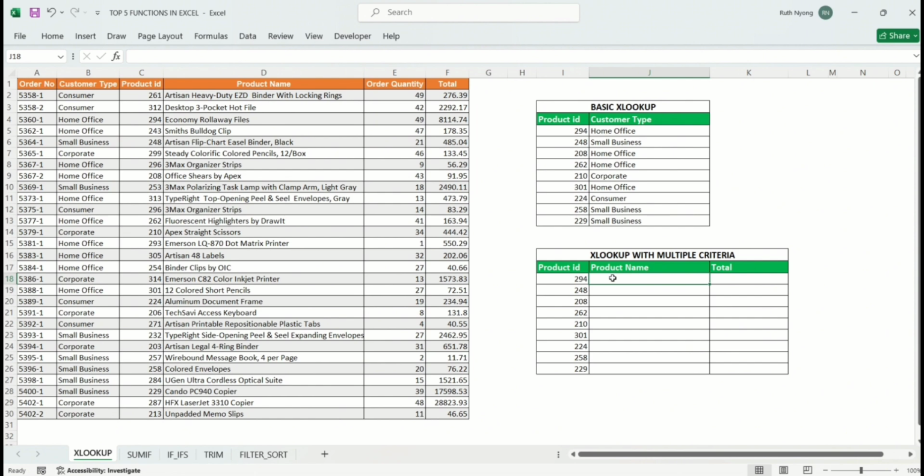XLOOKUP with multiple criteria. So we'll type our XLOOKUP function. After typing our XLOOKUP function, our lookup value is the product ID, which I'm going to select. Then our lookup array is going to be our product ID column. So I'm going to select it and then make it an absolute reference. Then for our return array, this is where the logic comes in.